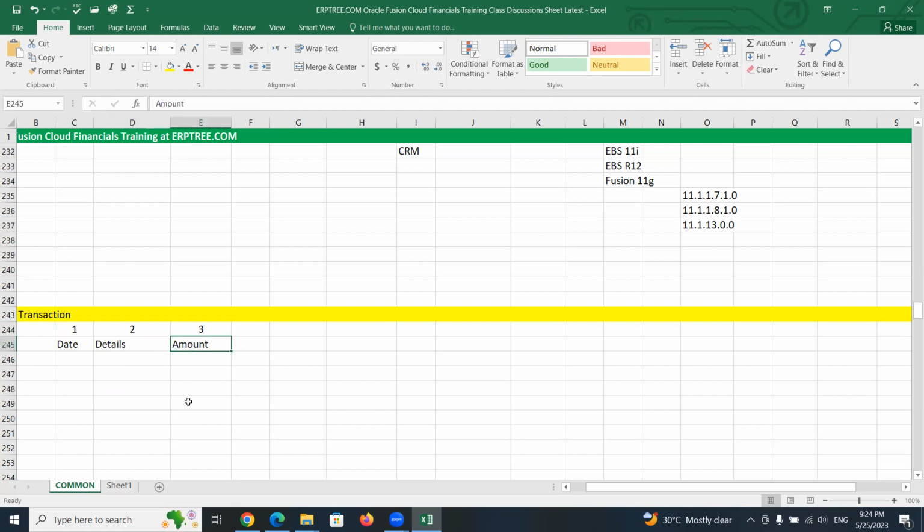Date, details, amount. I'm calling these three components. By using these three components, you can create the transactions in the system in a more meaningful way. First, we'll talk about the date component. If you want to capture the date within Fusion applications, within our system, what do we have to do?